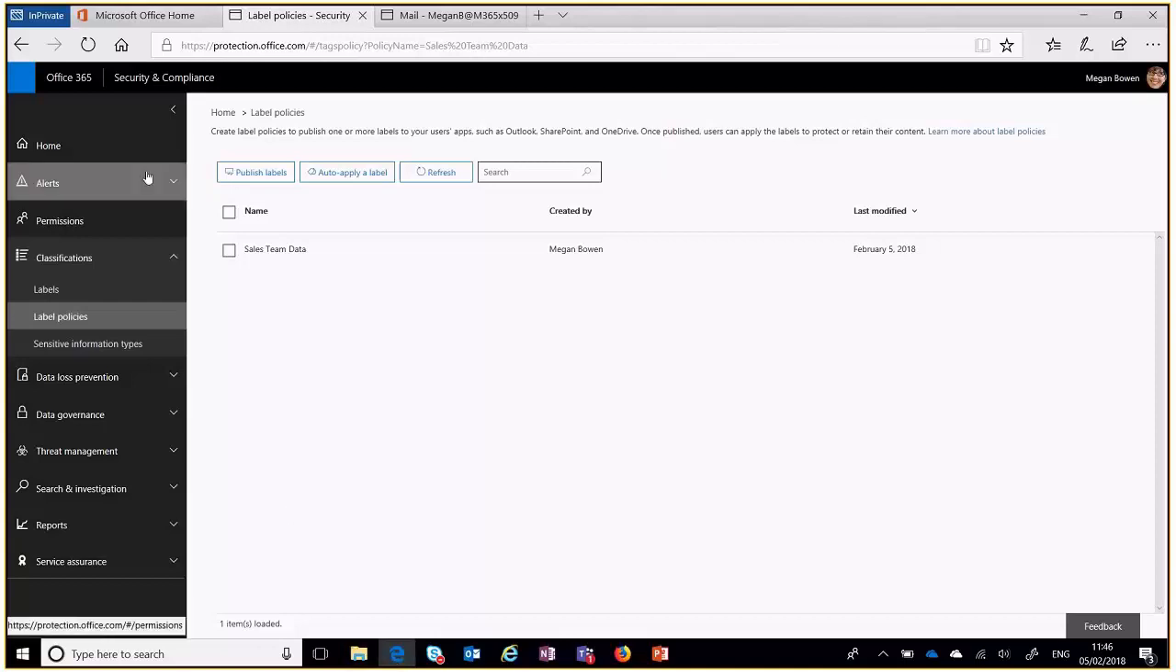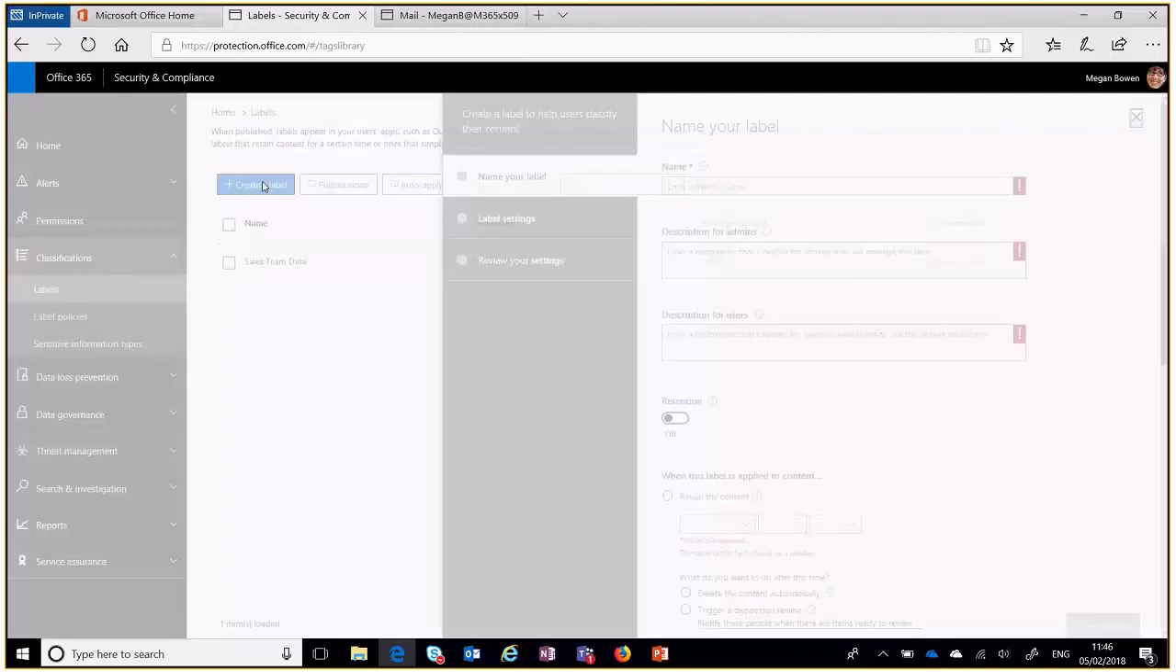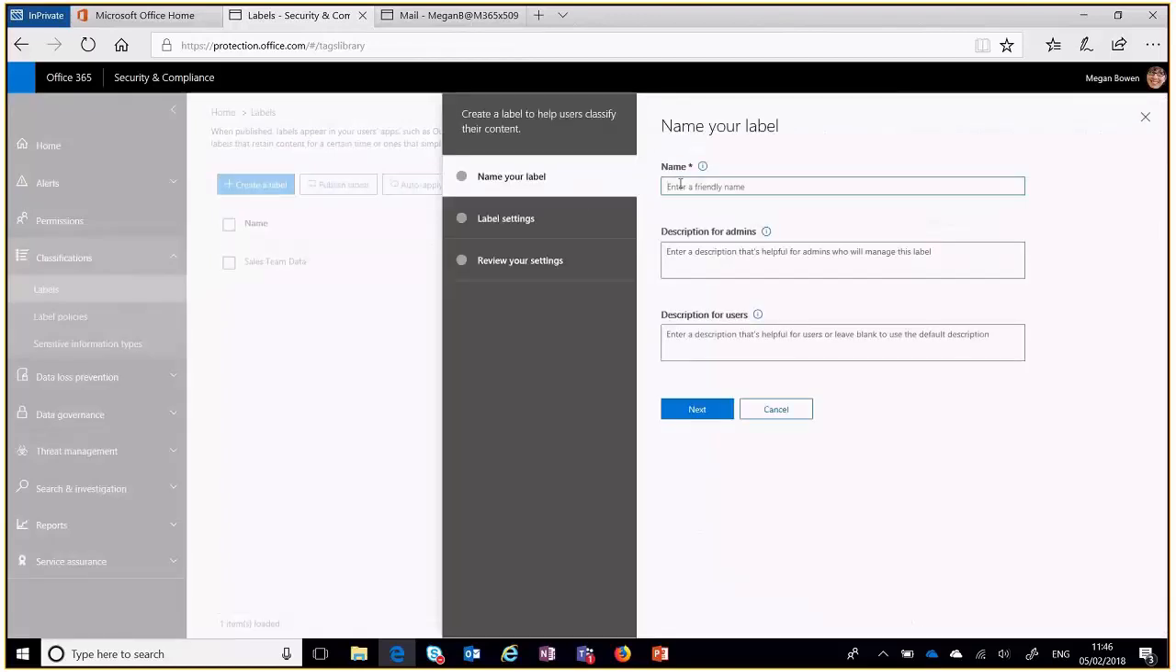So let's create our next policy. So let's call it sensitive data.